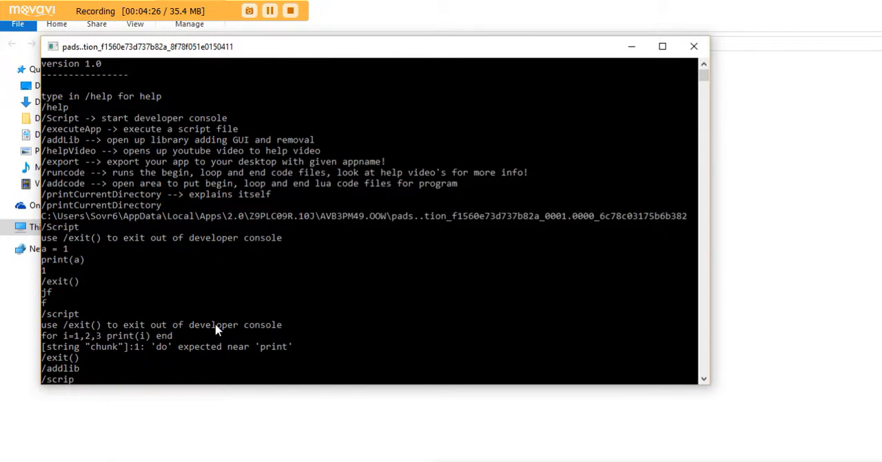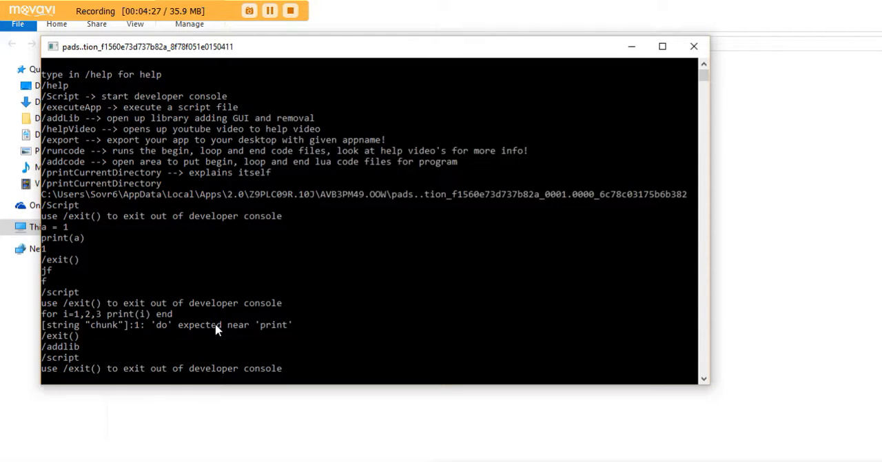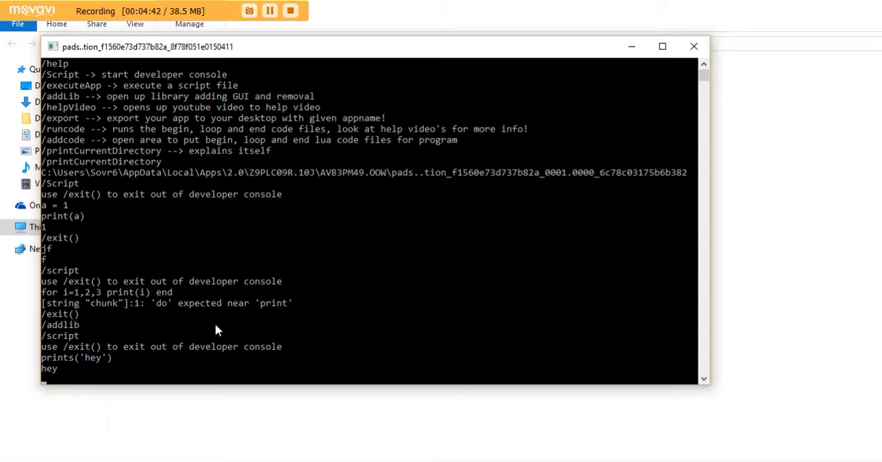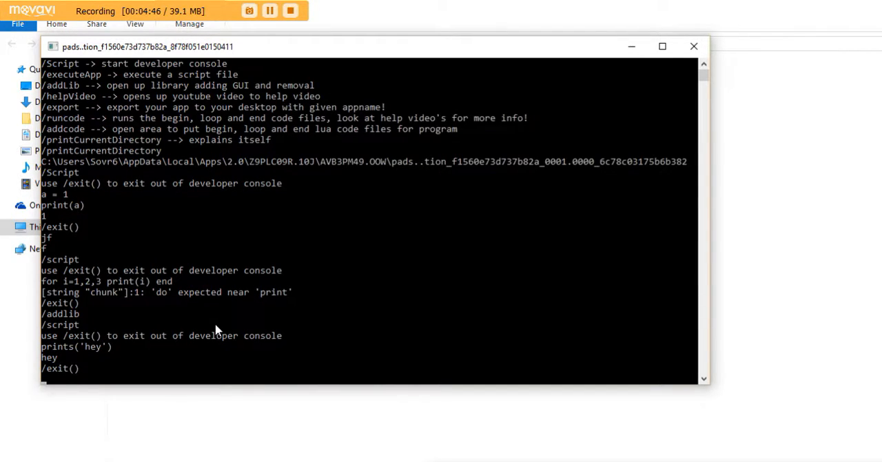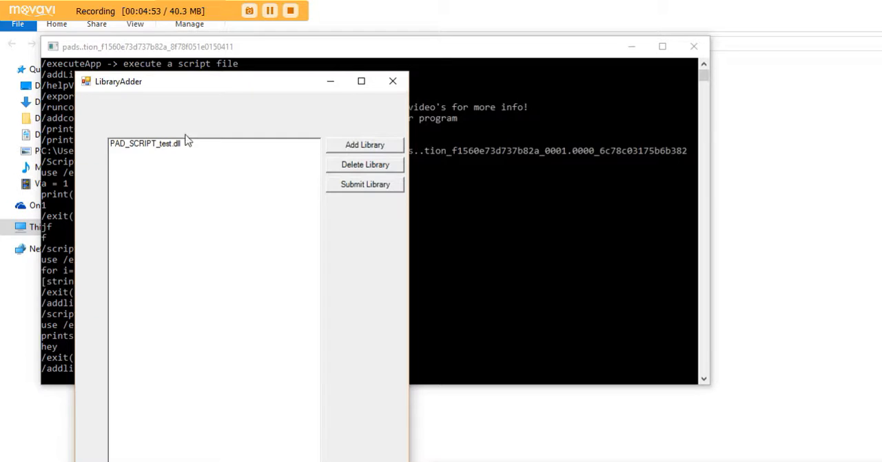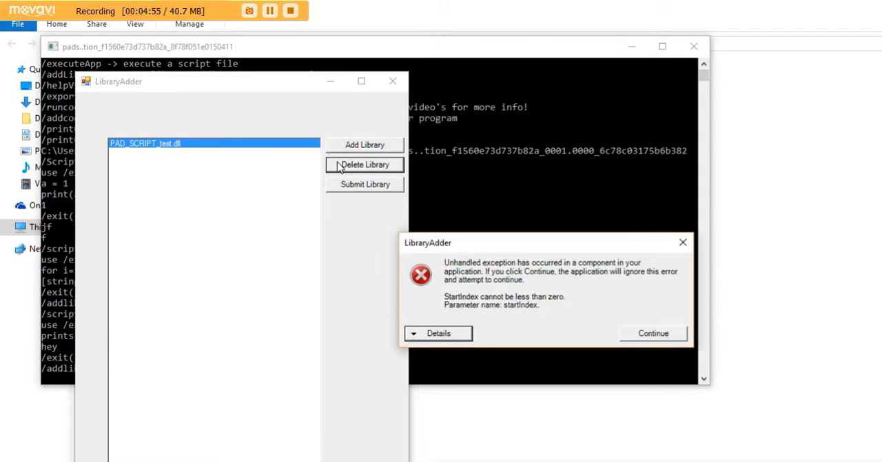We can go into the script mode, and essentially in the library there is a function called print with an S, and I'm going to do that really quickly. And as you can see, it works perfectly. Now if we were to get out of the script part and get back to the add lib, do this.